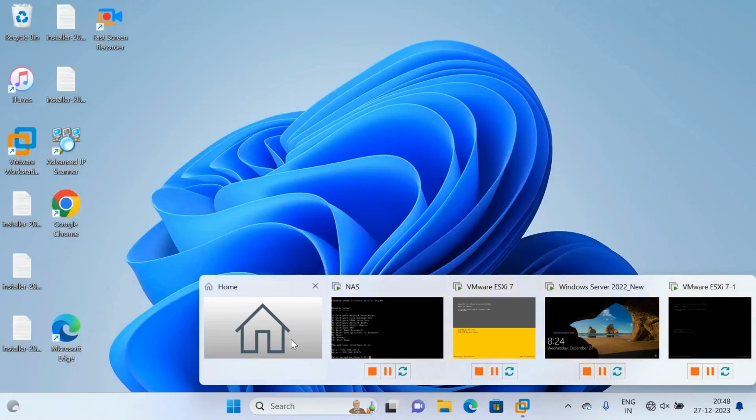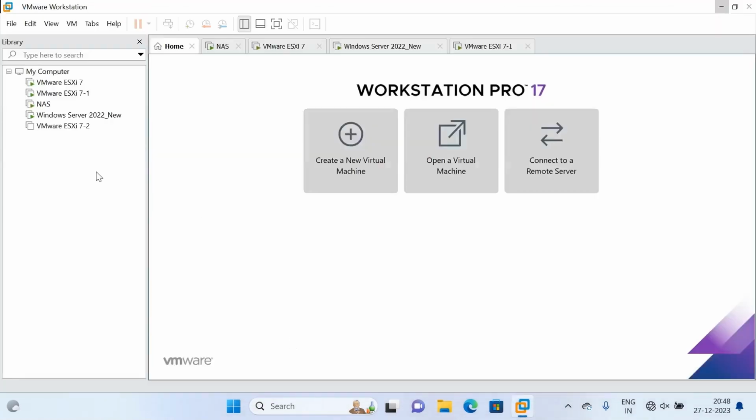So first we will open VMware Workstation. You can see that we have installed 3 ESXi hosts, 1 NAS, and 1 Windows Server 2022. Now I shall show you how to open the vCenter Server Appliance console.